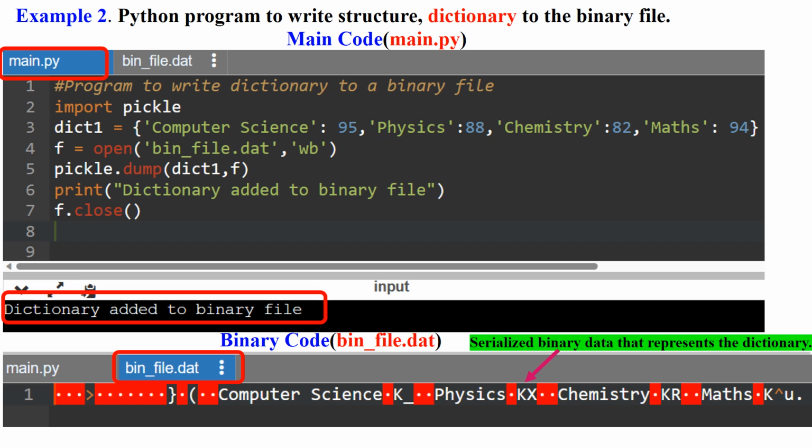In line 6, a message "dictionary added to binary file" is printed to indicate that the dictionary has been successfully written to the binary file. In line 7, the file is closed using f.close to ensure that all data is properly written and resources are released. The program essentially writes the dictionary dict1 into a binary file named bin_file.dat using the pickle module for serialization.